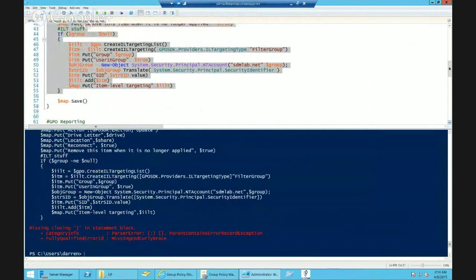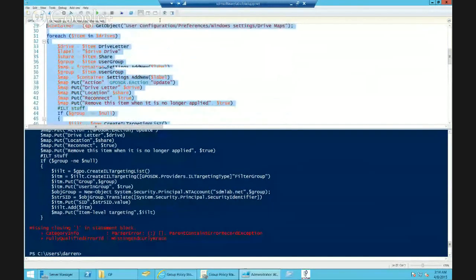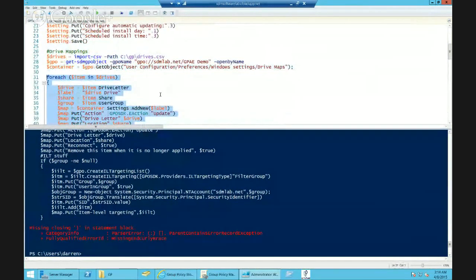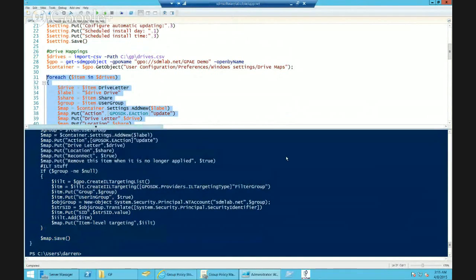Yep, that's not good. So let me try it one more time. When you highlight something in the ISE, there's a button in the toolbar that says Run Selection. Yes, I know. I'm going to try that. Thank you. That's a really good feature, and I forgot all about it. Okay, so that just ran.